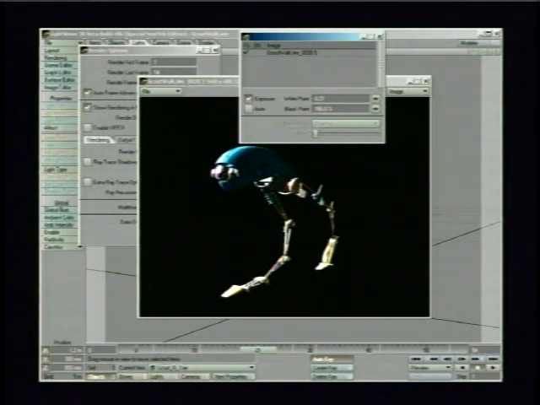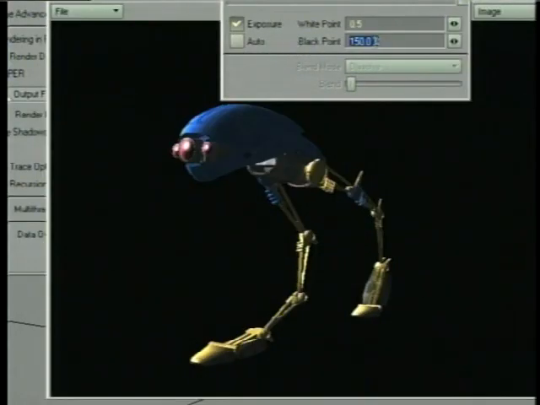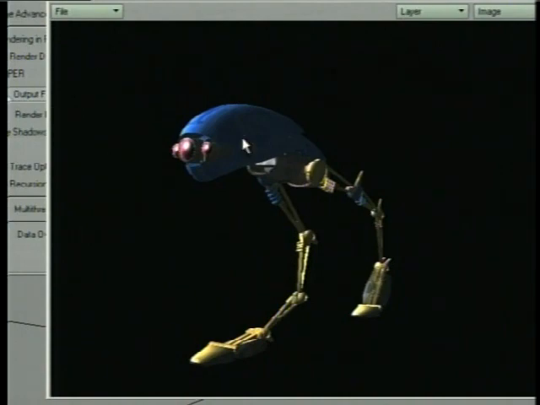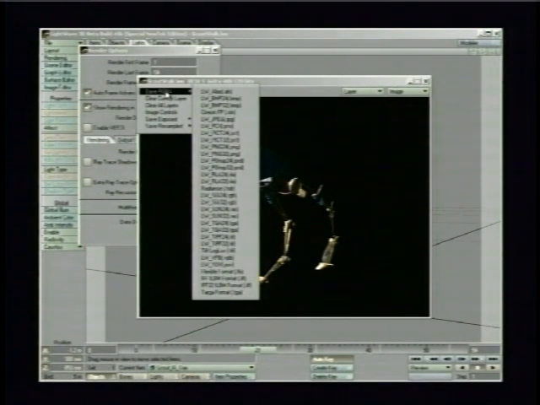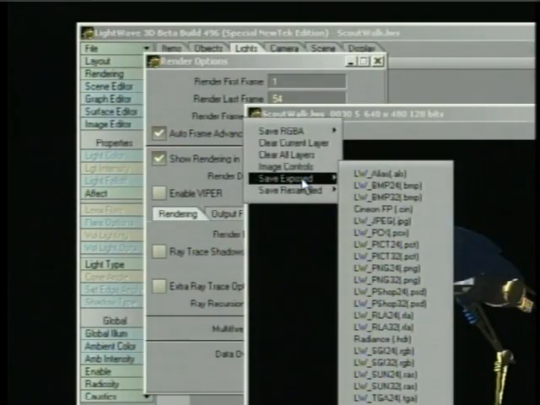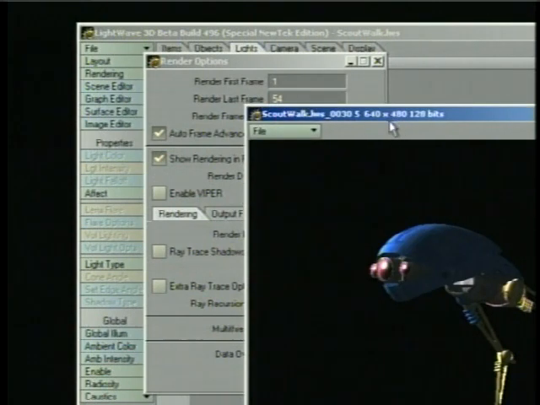Okay, so let's just say this is a little too bright. So let's bring our white point back up to 0.5 and leave our black point at 150. Okay, so we know that that looks good. But again, if I close that, that's only going to happen on this one frame. Now, if I do want to save that one frame right now, I can go ahead and do a save exposed, and it'll save out the exposed version of the frame, so I can keep that. However, as I mentioned, I want to do this to the entire animation.